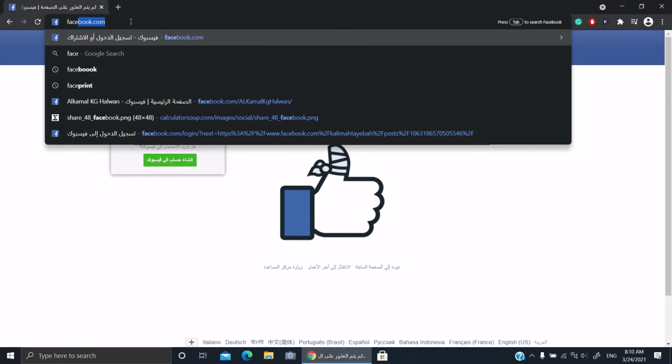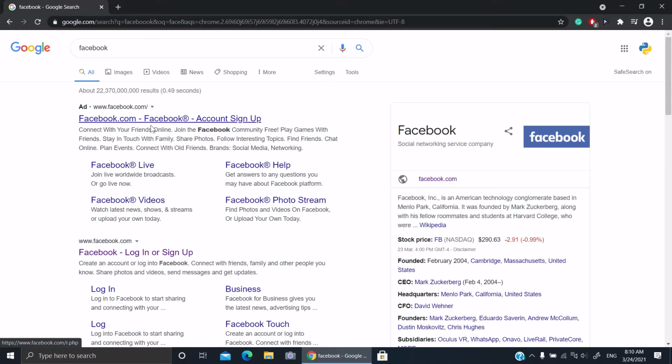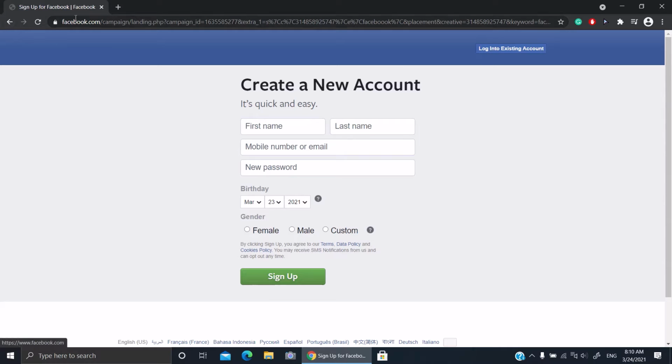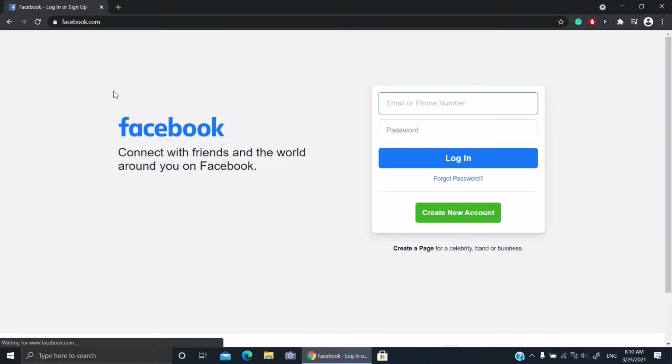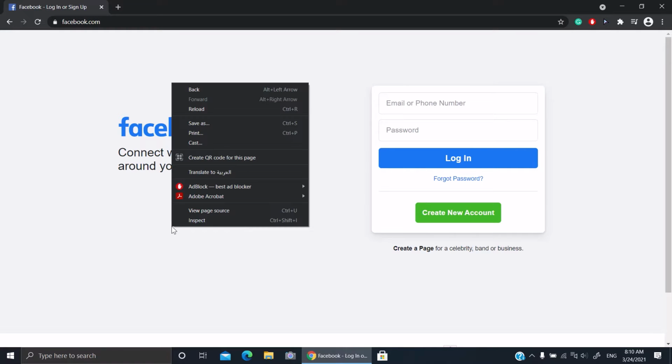Just a minute. Here's Facebook. Okay, so here's Facebook. I want the main page. So here's Facebook. So here in Google Chrome, the same thing.